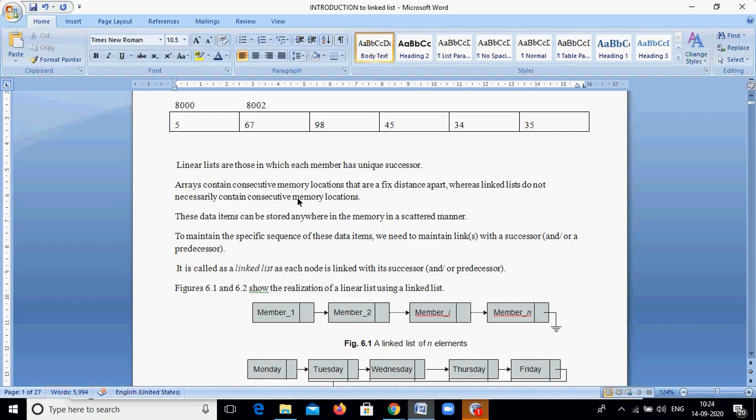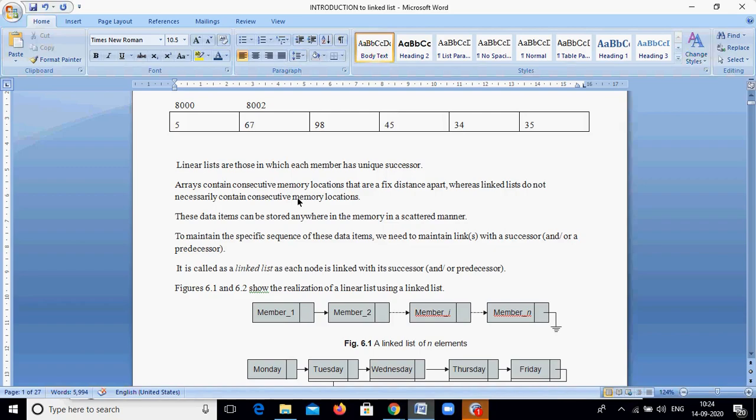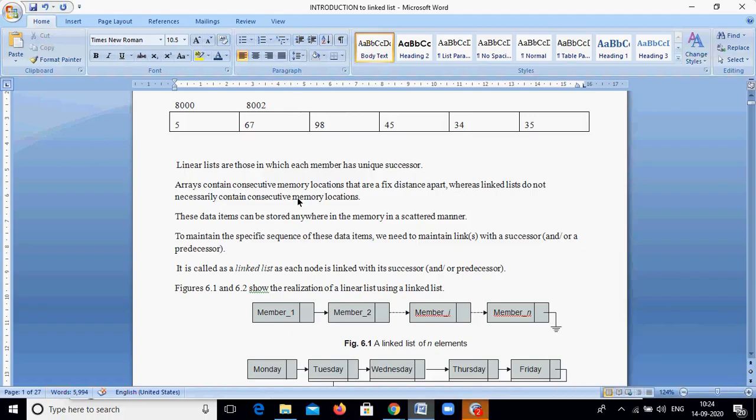These data items can be stored anywhere in memory in a scattered manner. So to maintain a specific sequence of these data items, we need to maintain a link with a successor and a predecessor. That is called a linked list. For arrays, only the successor will be there.